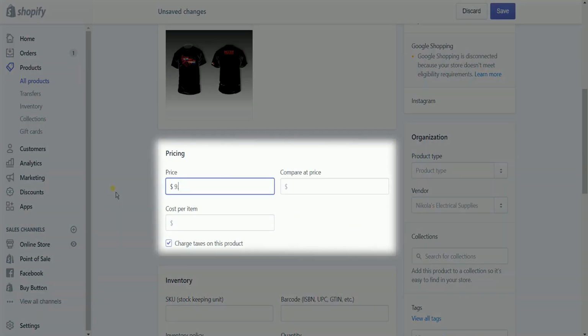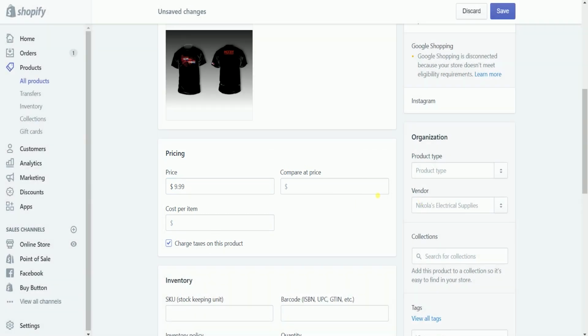For pricing, indicate the price. This is the selling price of your item. It is optional but advisable to indicate the compare price as well. This is if you wanted to put the product on sale. This is a good way to catch your customer's eyes.